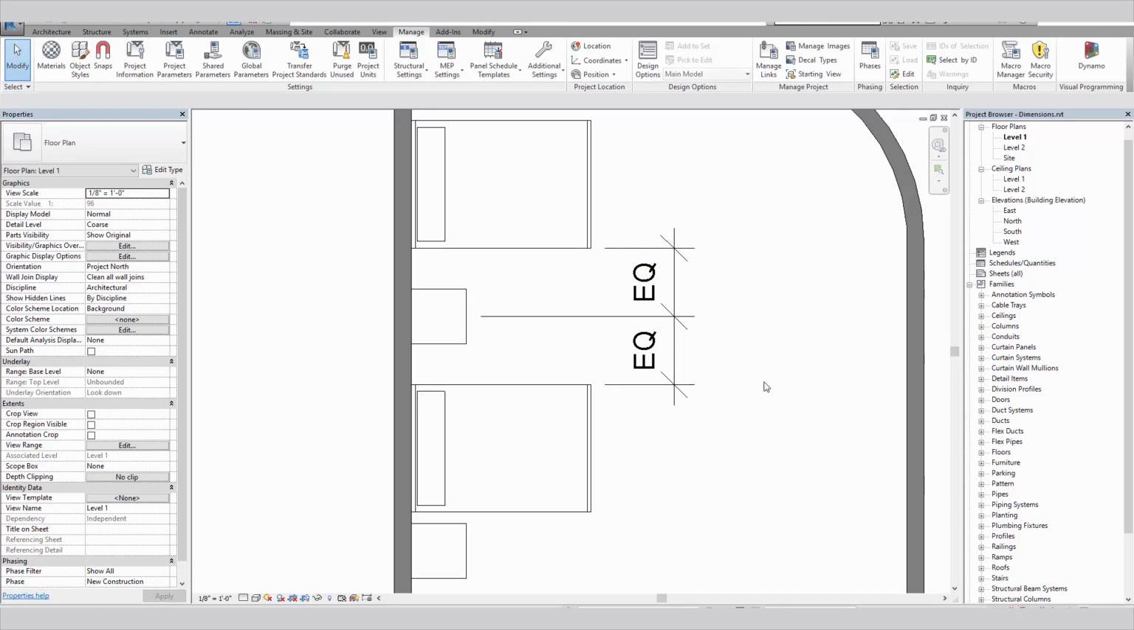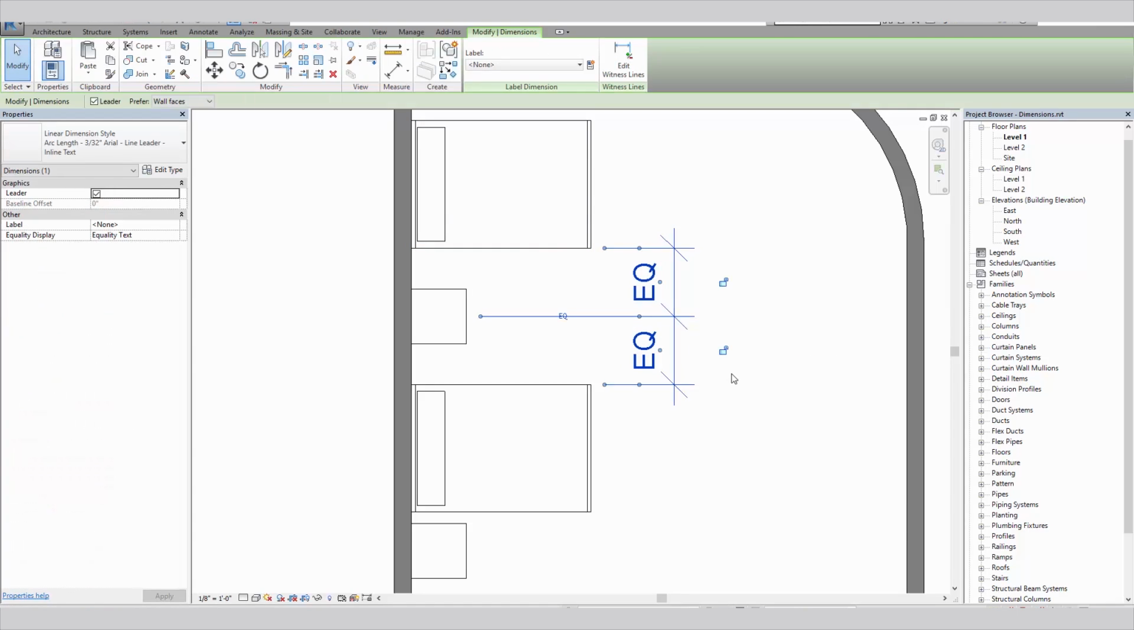But let's say we do want to show that dimension length between the bed and the table instead of it saying the equal sign. We can select that. Over in our instance parameters where it says equality display, instead of text, we can say the value. And there you go.